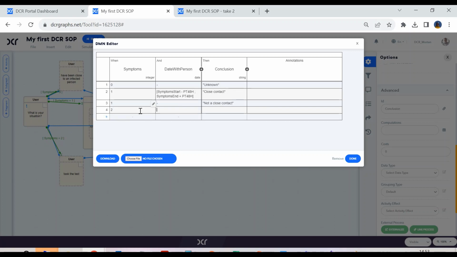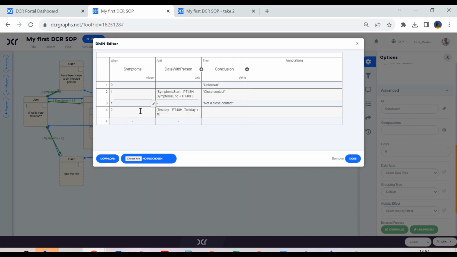Similar, situation 2, where you were together with a person that has been tested, then the period is test day minus, again, 48 hours until test day plus 7 days. You write it this way. Then you are close contact. Finally, if it's something else, you are not a close contact.